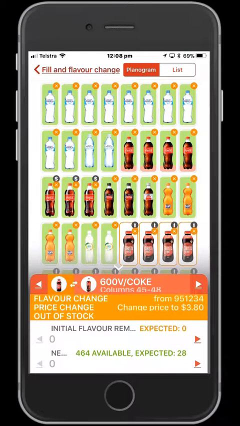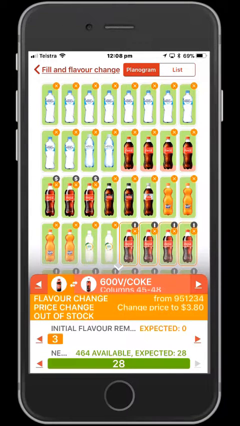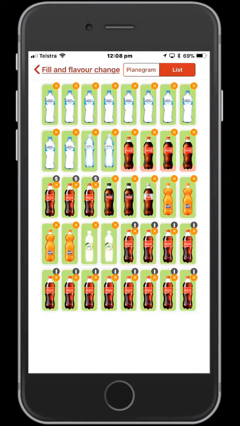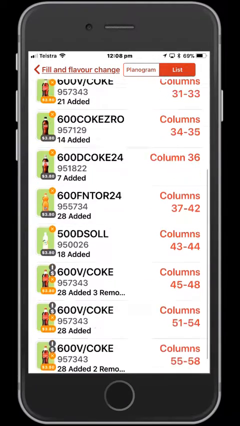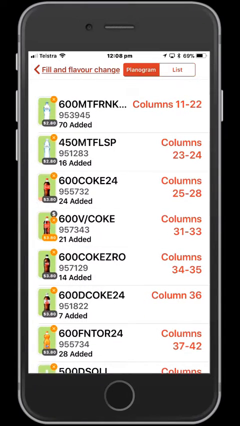Now the flavour change requires the removal of Barista Brothers for Vanilla Coke. If there were 3 units still in the machine, I'd need to capture those as removed units. Then I can add the Vanilla Coke. Then update the price accordingly. I can also change this view to product list as opposed to the planogram view. So now the filling is completed.